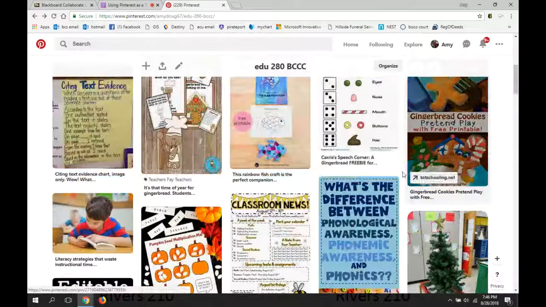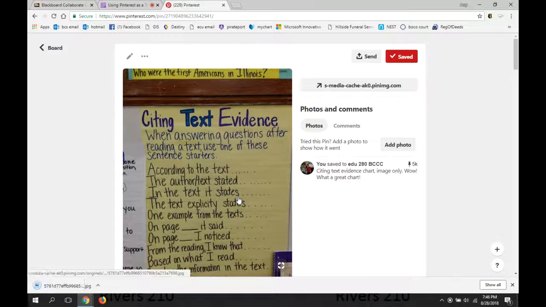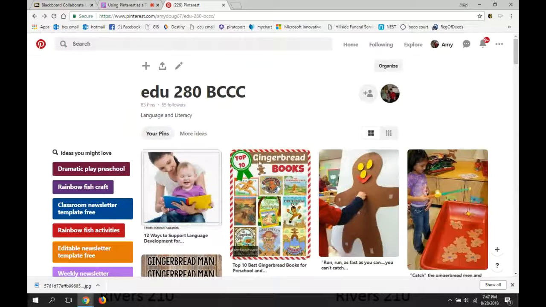All right. Let's see. Citing text evidence. Here's just a picture of an anchor chart citing text evidence. When answering questions after reading a text, use one of these sentence starters: According to the text, or the author stated, or on page blank, like on page 74, it said blah blah. From the reading, I know that blah blah. So a teacher might have this hanging in her classroom to give her students some really good sentence starters. Okay, so that's just a photograph. It's not an article, it's just a photograph.